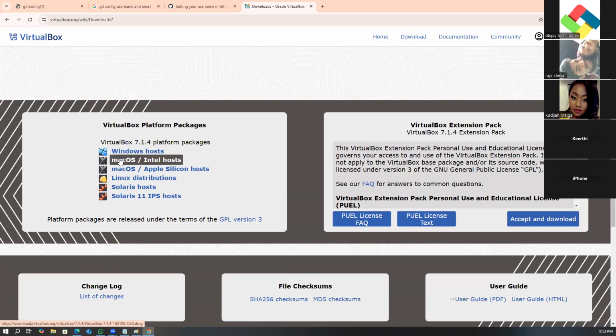The platform packages are for Windows, Mac, Apple Silicon host, Linux distributions, and Solaris host. So for our purpose, we use a Windows host. Copy link address. I'm pasting it in the batch. So 52. This is the Oracle VirtualBox download. I'm starting the download. Okay, so this is nothing but the Oracle VirtualBox.